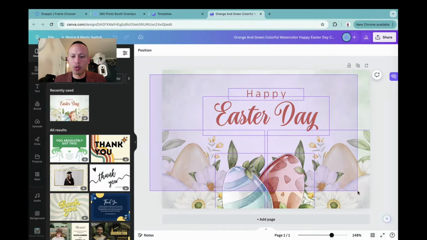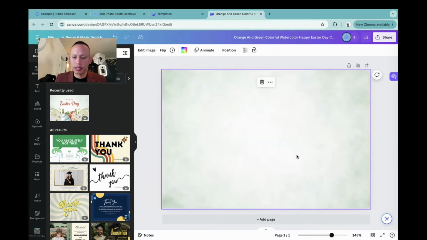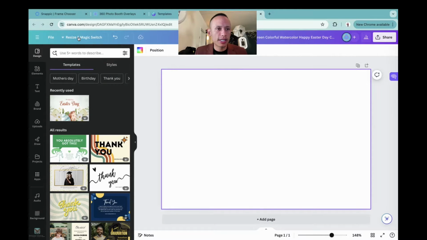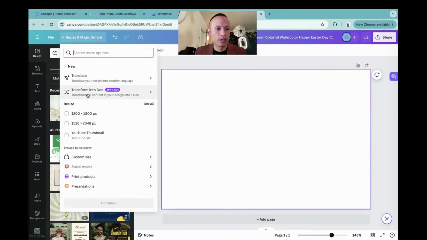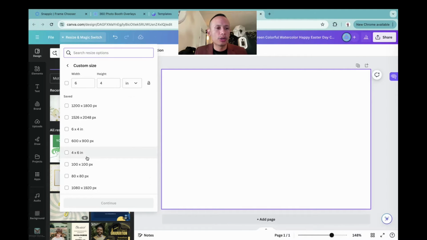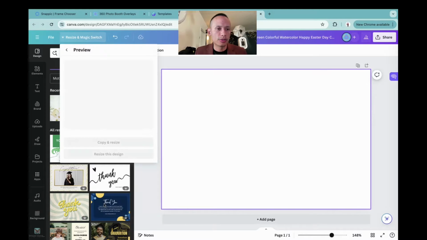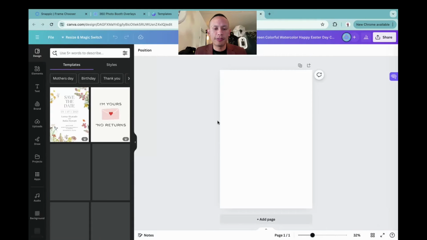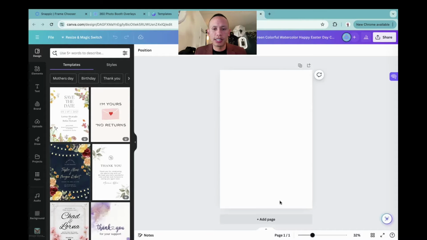What you can do is wipe this out completely, just like that. And then right over here where it says resize, we can change the dimensions where it says custom size. So what you would want is 1200 by 1800, and then continue, resize the design. This is going to give you the 6x4, but it's going to give it to you in portrait mode. You see that?